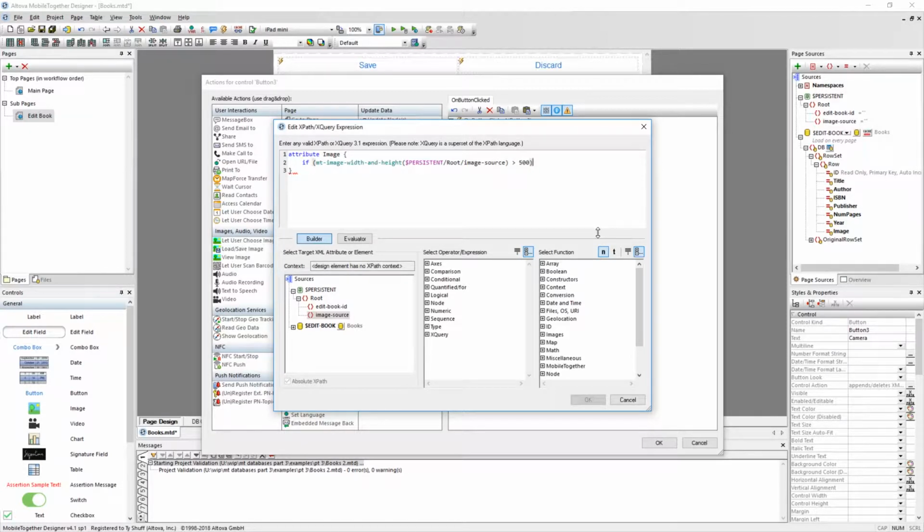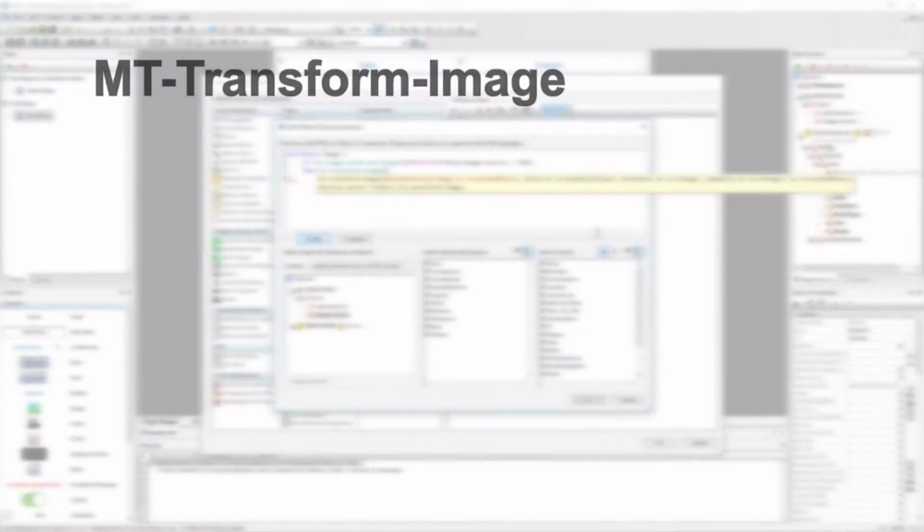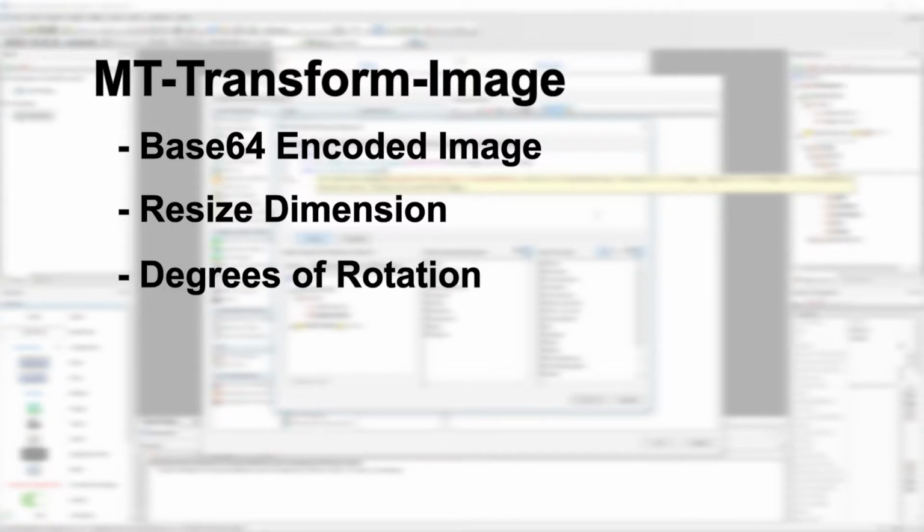If the expression evaluates true, we need to resize the image. Add a then statement, and then the mtTransformImage function. This function takes 4 total parameters. First, a base64 encoded image. Second, a size to resize to. This can be a percentage or a raw number. If you include a single raw number, then the image will be scaled down so that the largest size equals this number. Third, a value to rotate the image in degrees. Finally, a quality percentage from 0 to 100. The larger this number, the larger the image will be.